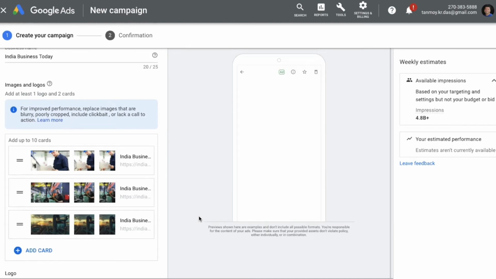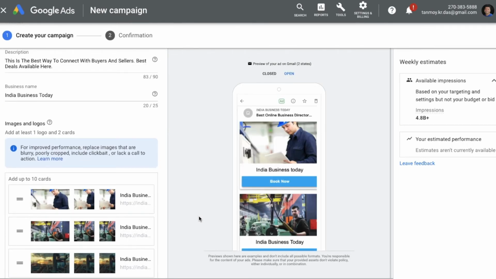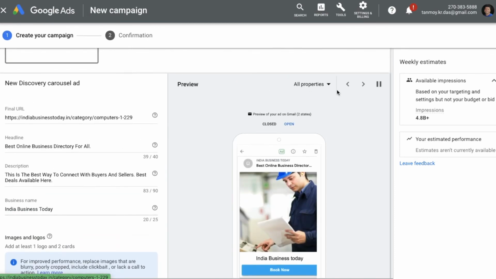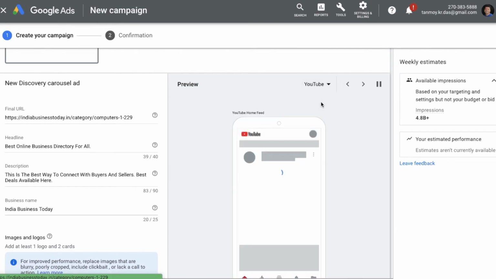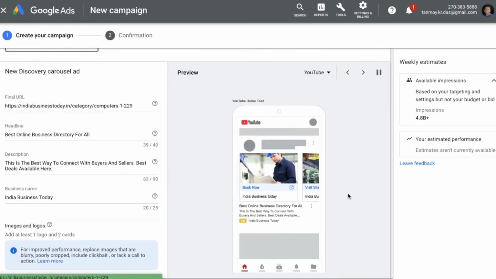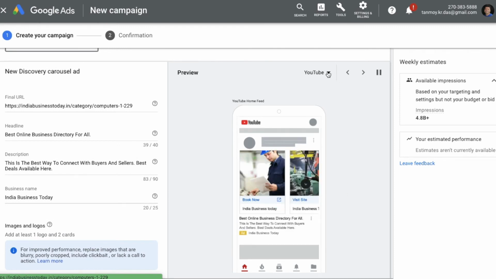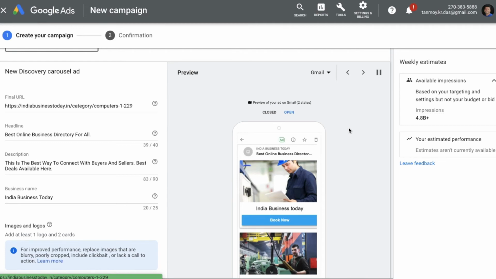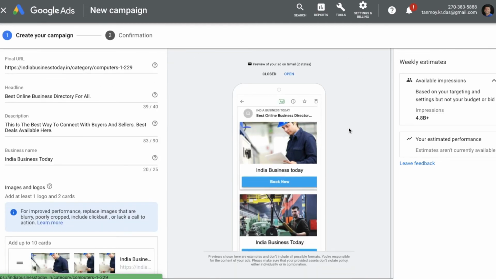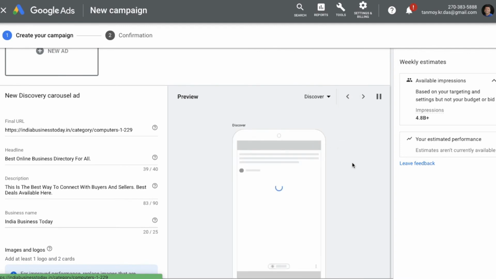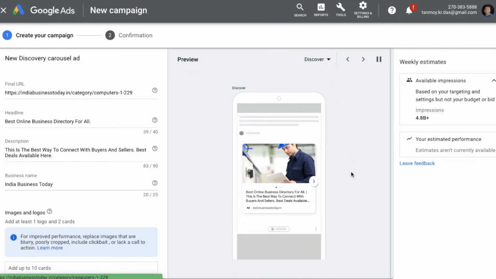All right. So now once you have given, you can see this is how the ad is going to look like on Gmail, on Discover, and on YouTube. You can see the preview individually as well of how the ad is going to come out to be. This is on YouTube home feed. This is a preview for the ad coming up on Gmail. And the last one is going to be the way the ad is going to look like on Discover.